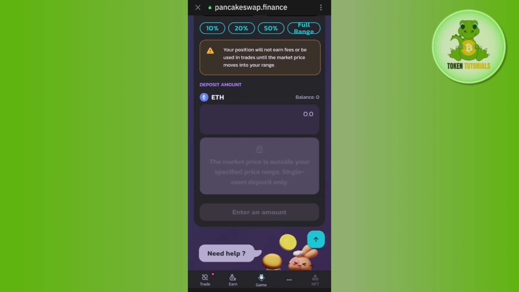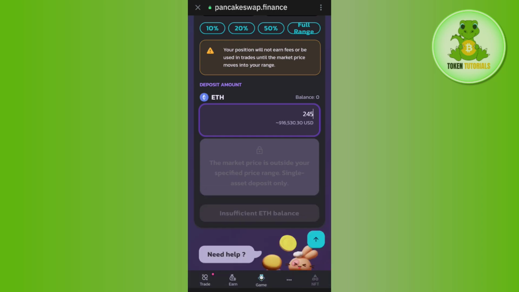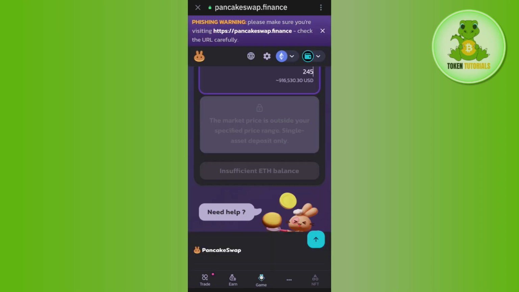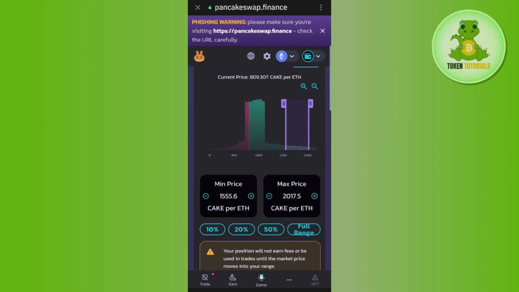So over here you will have to enter the amount of token that you want to add into the liquidity pool. After that, it will show you the conversion in the different token. Then you need to tap on Enable Cake in the bottom. After that, you will have to follow further on-screen instructions in order to add liquidity on Pancakeswap.